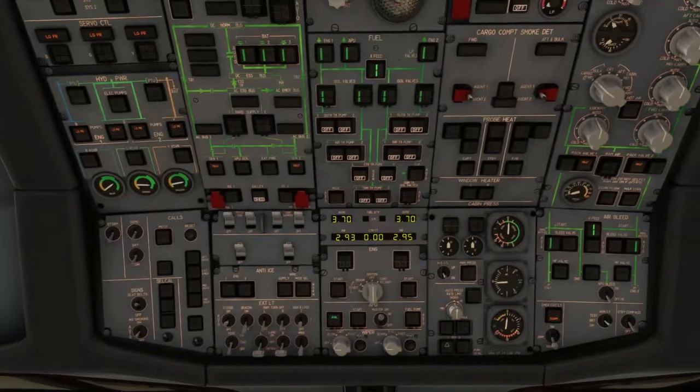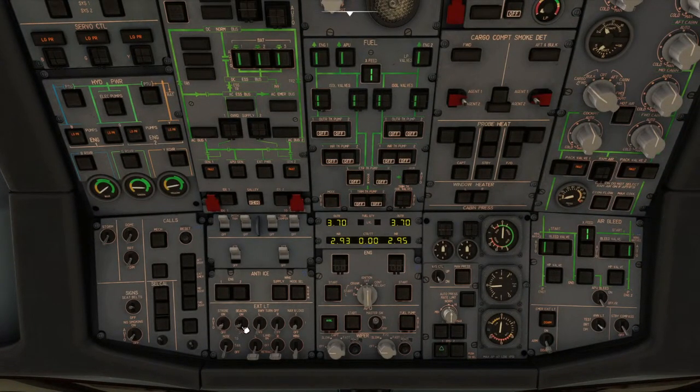So we're getting ready to start the engines. So beacon light goes on. Fuel pumps all go on. APU bleed. So the crossfeed has to show, it should be showing a vertical line. And then when we turn it on, there we go.